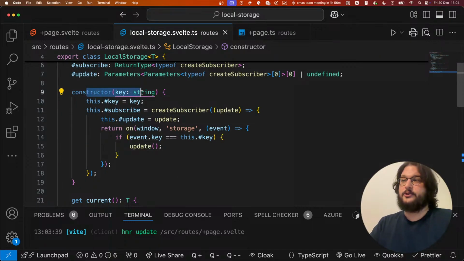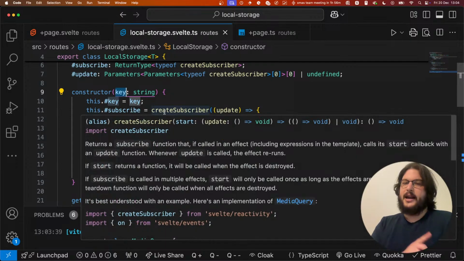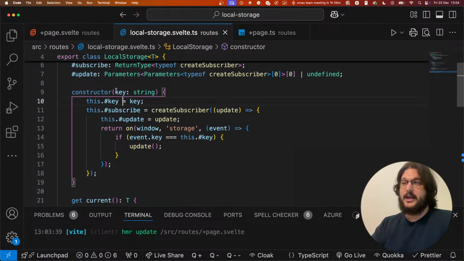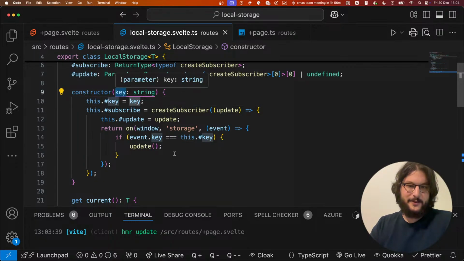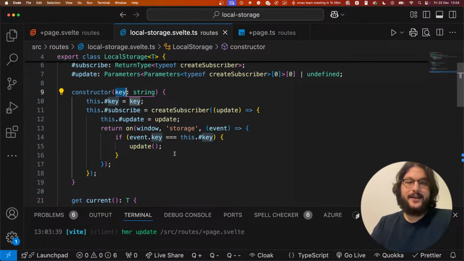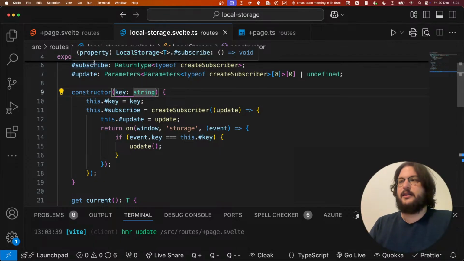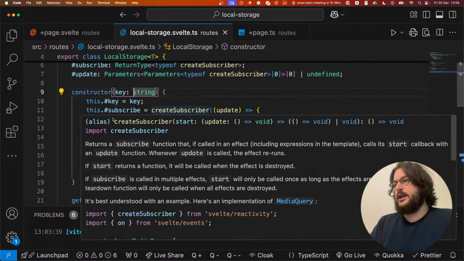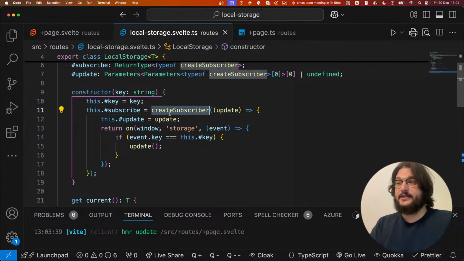When the constructor is created, you pass in a key. Another possible thing that you can do is, technically, you could make this key be reactive if you want. I don't know why you would do that, and personally I would not do it, but you can if you want. You can make it a function and be able to react to the changes. So we store the key and then we create this subscriber function.